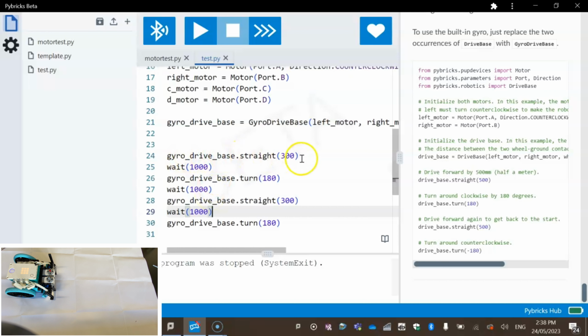We're driving forward 300 mil. We're waiting for a little bit. We're turning around to face the direction that we were facing again. We're driving back to where we were, and then we're turning around to hopefully be in the same position that we were from the start.